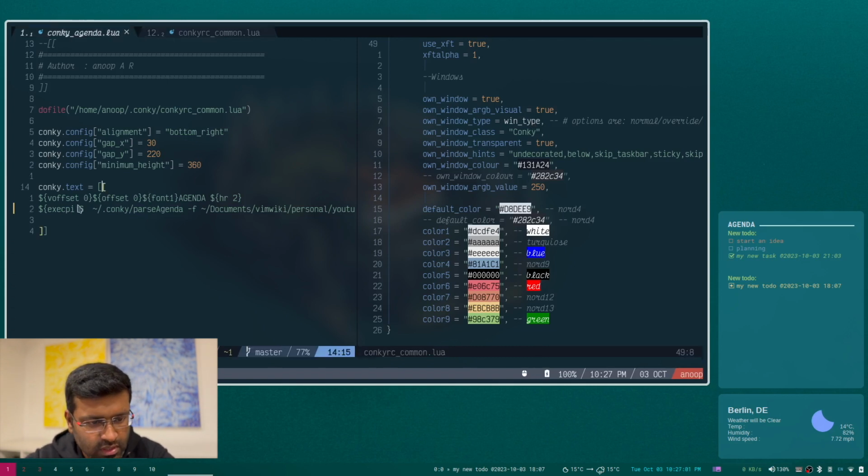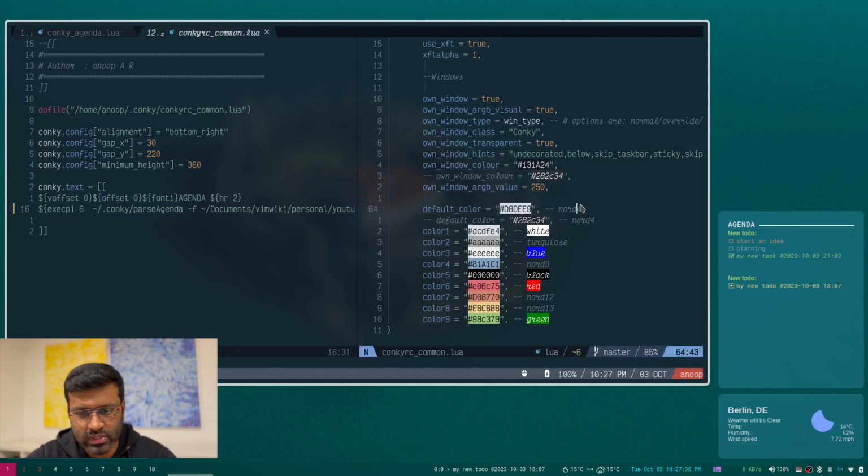So here this is where the action happens. I have set a heading here, agenda, and then I'm using the exec i command of Conky to run this script every 6 seconds. So this parse agenda script is responsible for parsing the vimwiki file and then converting that to the format that's digestible by Conky. So let's have a look at that.